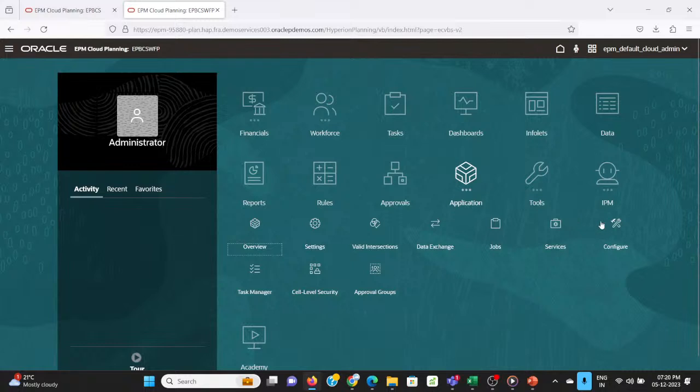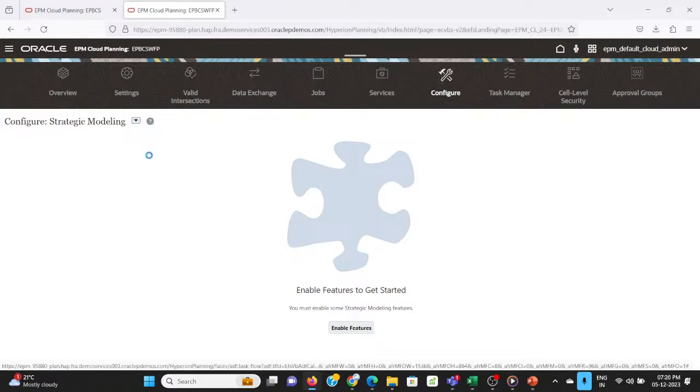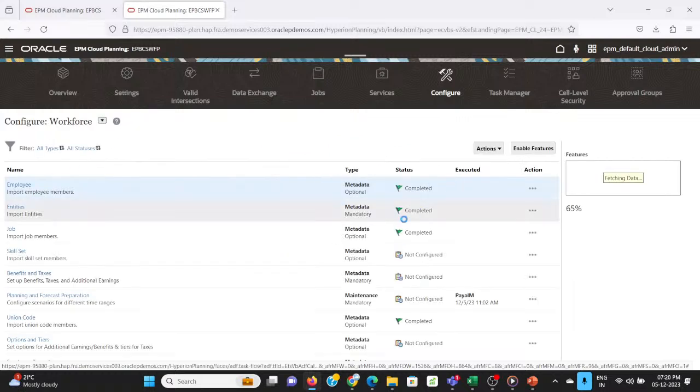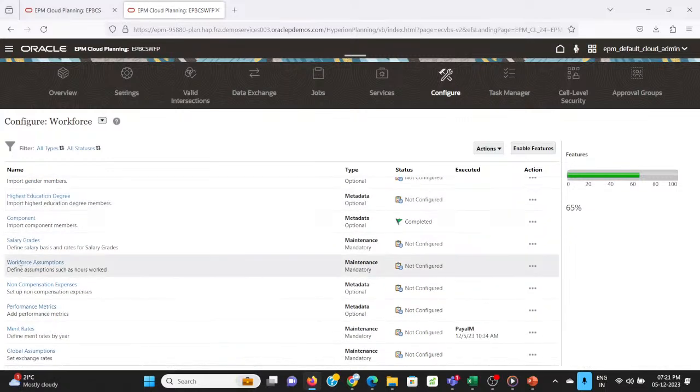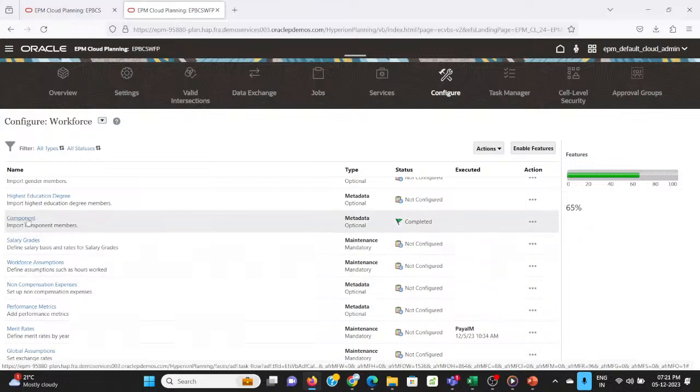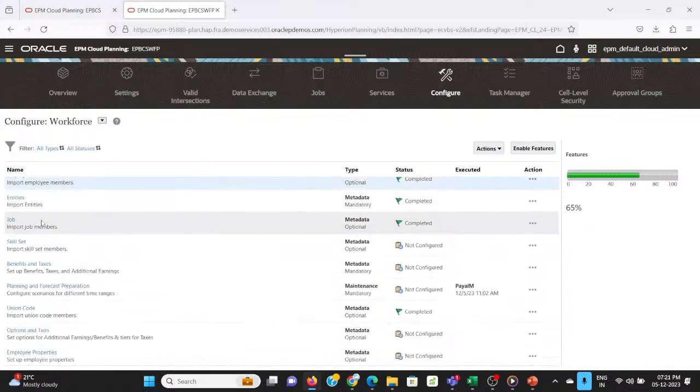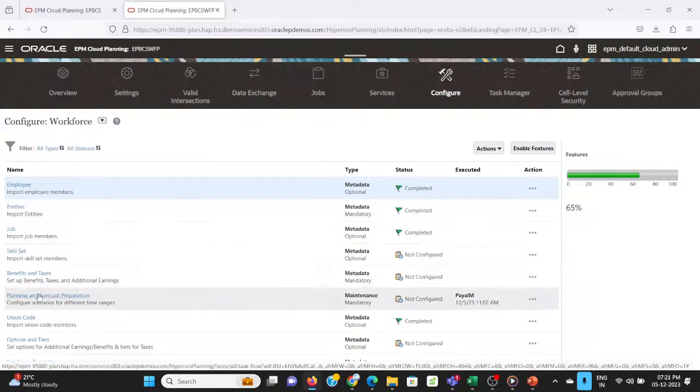Okay, after enabling the workforce configuration, enabling features of the workforce module, you will get into such a page where you import all the metadata for each of the dimensions, like employee, entities, job, right? You will import the union code, and you will import the component, and after that you have to define planning and forecasting preparation, which I told you earlier. And after all that, you will refresh your application, sign in and sign out again, and give time for our application to reset, right?